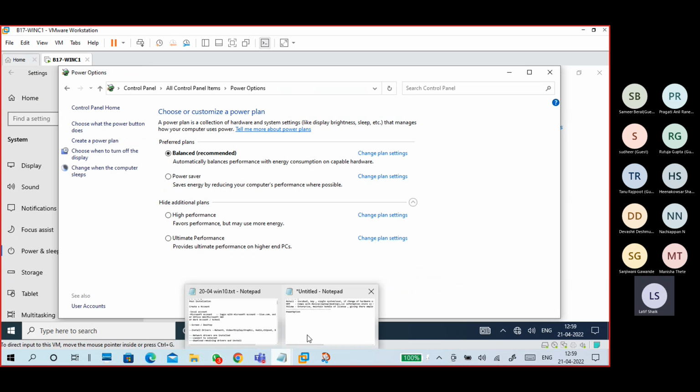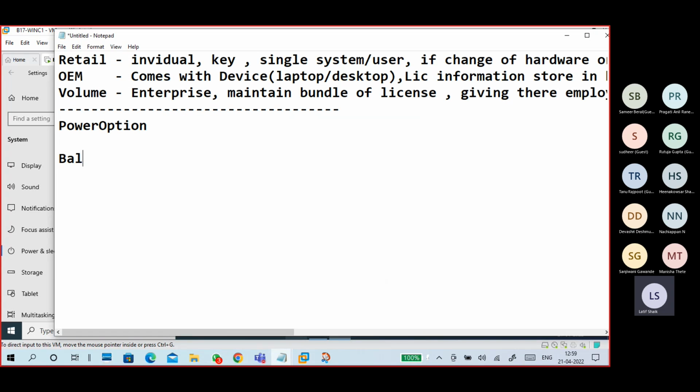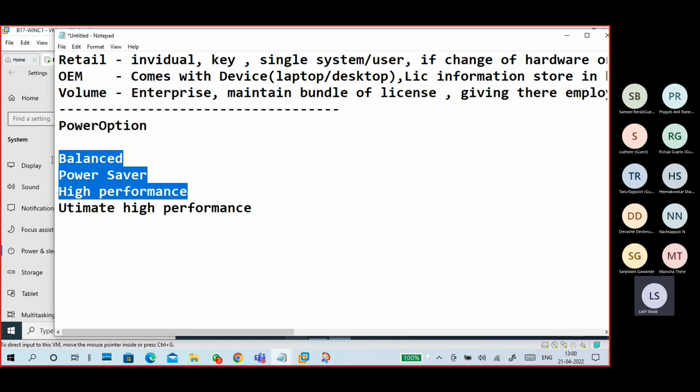Okay. So what are the options it is showing here? Balanced, power saver, high performance, ultra high performance, ultimate. Okay. So the main important ones are the first 3.